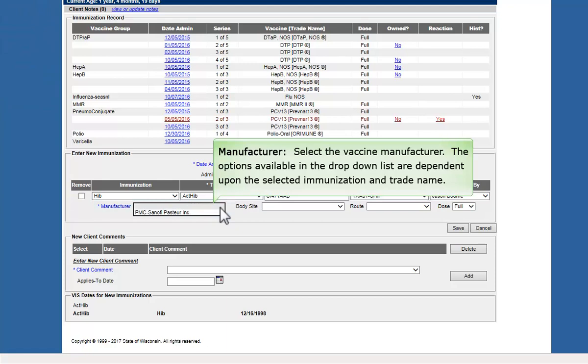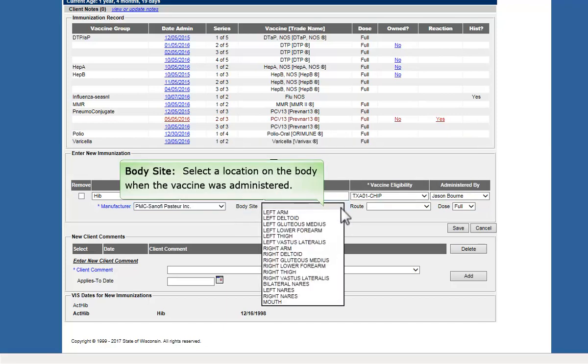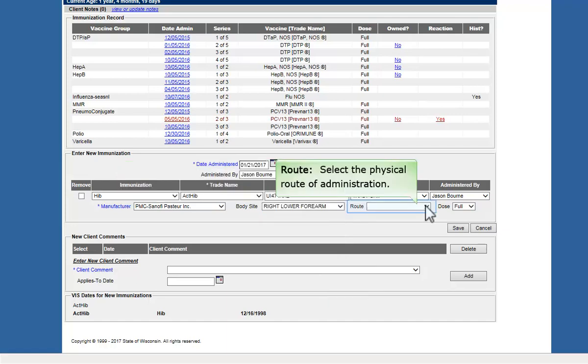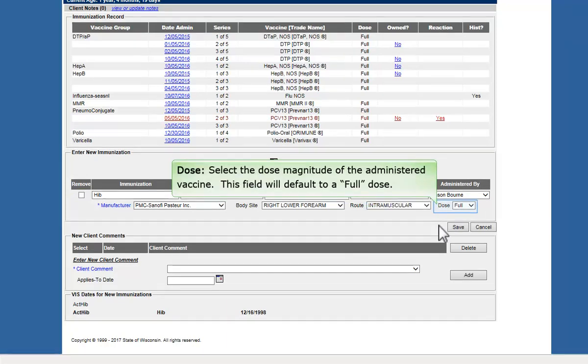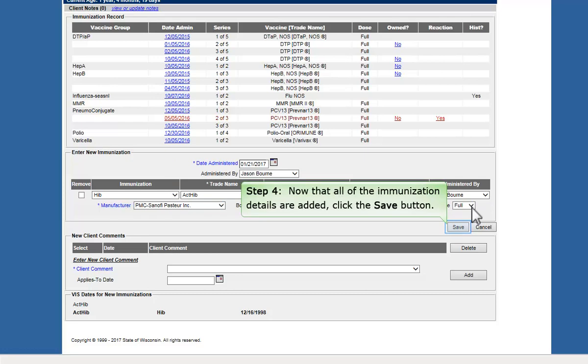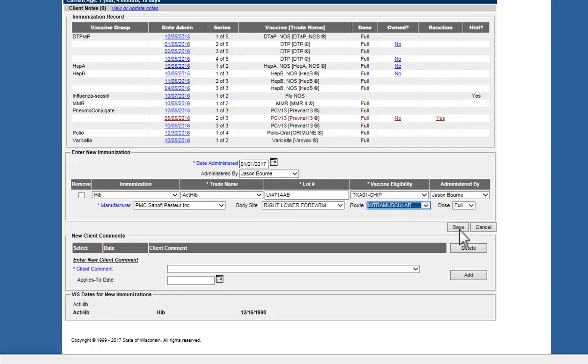Manufacturer. Select the vaccine manufacturer. The options available in the drop-down list are dependent upon the selected immunization and trade name. Body site. Route. Select the physical route of administration. Dose. Select the dose magnitude of the administered vaccine. This field will default to a full dose. Step 4. Now that all the immunization details are added, click the Save button.